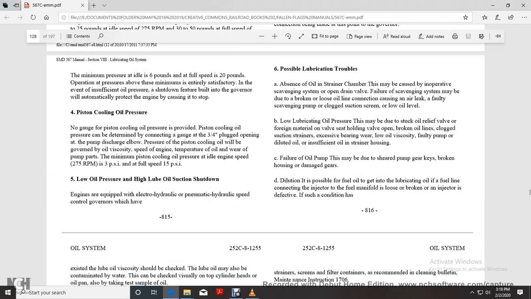This may be covered by the scavenging system open drive valve. Failure of the scavenger may be due to a broken or loose oil line connection, an air leak, a faulty scavenger pump, a clogged suction screen, or low oil level. Low lubricating oil pressure may be due to the relief valve, open valve, broken oil lines, clogged suction strainer, excessive bearing wear, low viscosity, faulty pump, diluted oil, insufficient oil, or strainer housing.